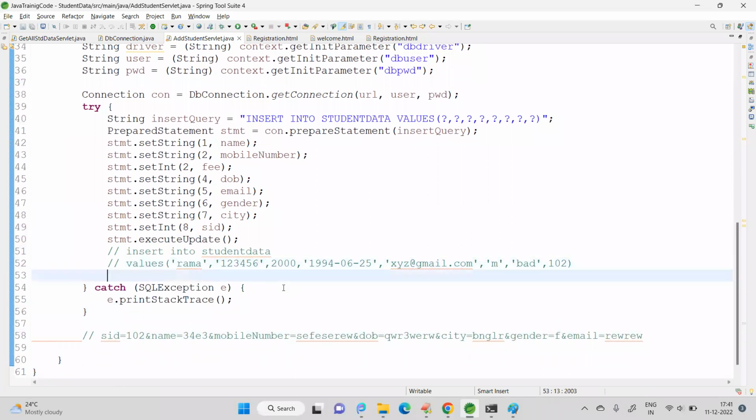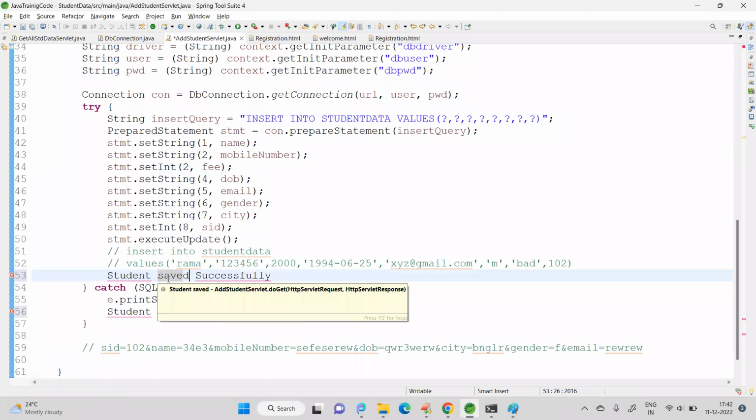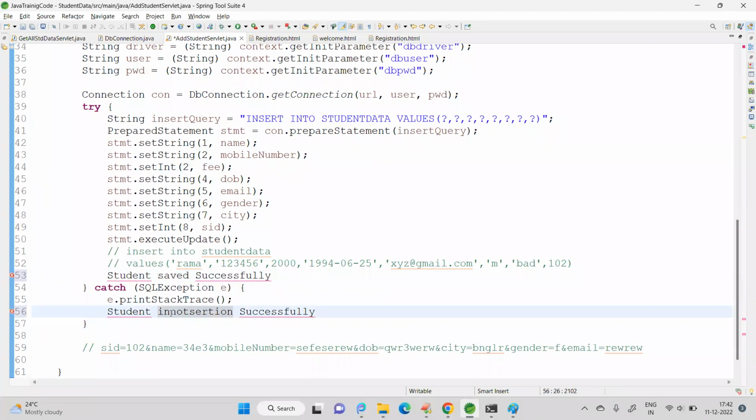You can return a response. What is the response you return back? Student inserted successfully. Okay. If you get any error, what do you return? Student insertion failed. Student saved successfully. Student not saved. Okay, this we can write.